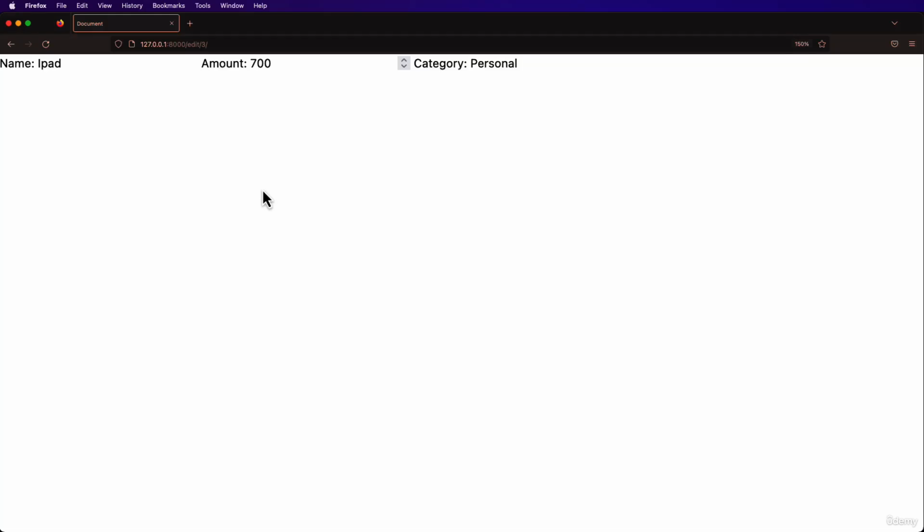Now let's work on making this edit form functional. So the first and foremost thing that needs to be done here is that we first of all need to add a submit button, which actually submits that particular form for the edit. Adding a submit button is quite simple.